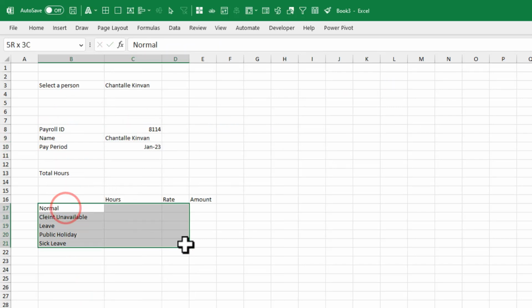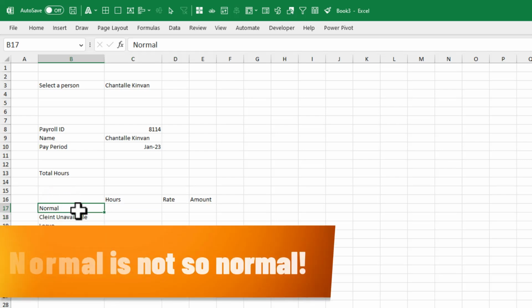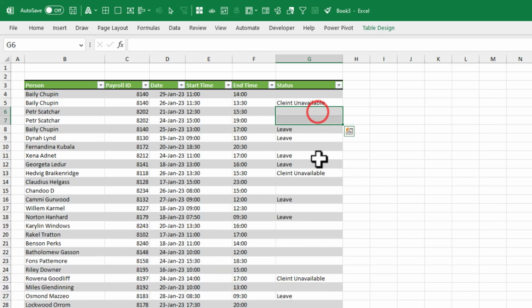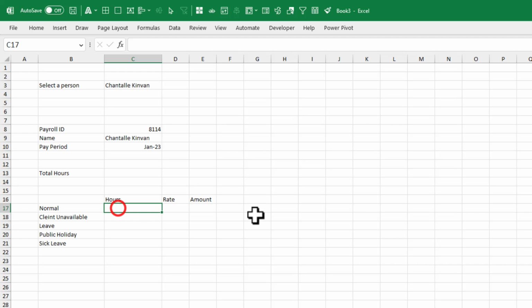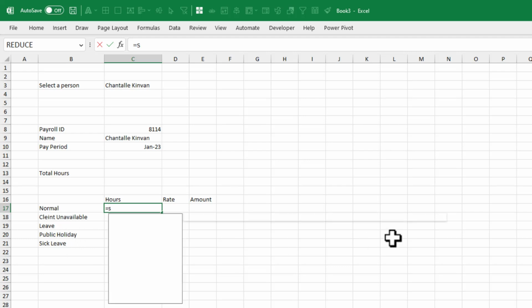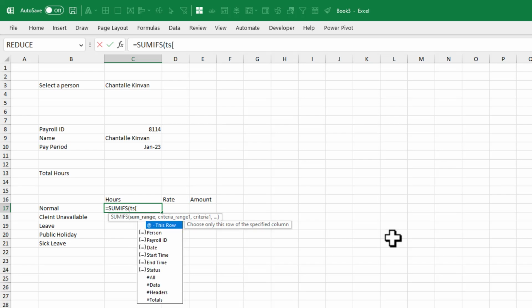Now we would like to calculate these hours, rates, and amounts. Let's make a quick note about the normal here. Even though it is called normal on the payroll calculator, within the data, normal is actually denoted with blank values. So coming back here, let's write a SUMIFS formula to count up how many hours there are for Chantal, where it is normal, unavailable, leave, public holiday, etc. So we can say SUMIFS, and we now need to actually get the hours.